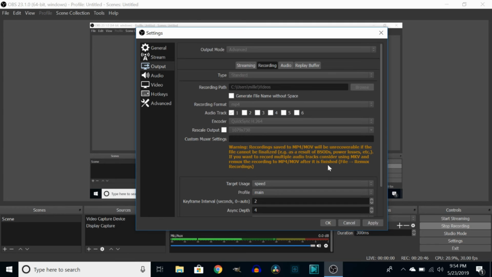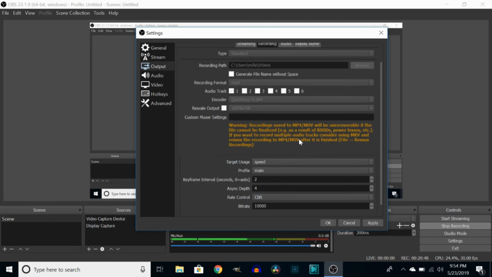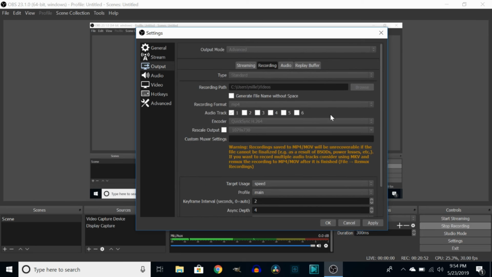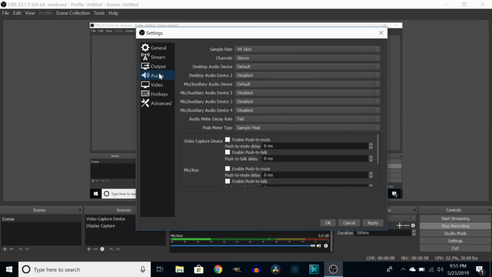My recording stuff is a little bit different. Actually, my bitrate's at 10,000 besides 2500, but that's okay. Usually my recording paths go to my videos folder. Now, audio, I haven't really messed with audio much just because I have a headset. I'm not using any sort of official microphone yet, which is fine.